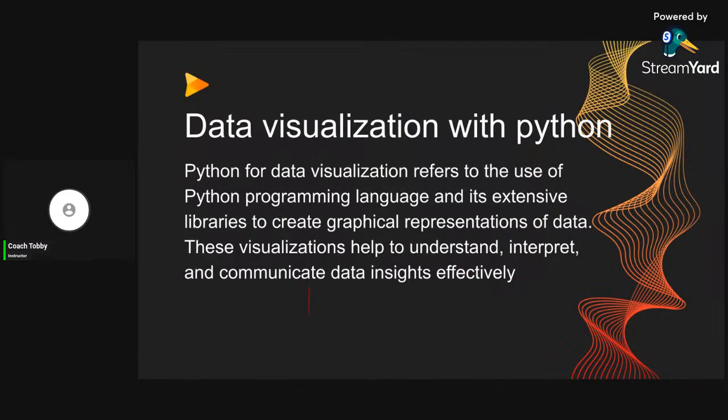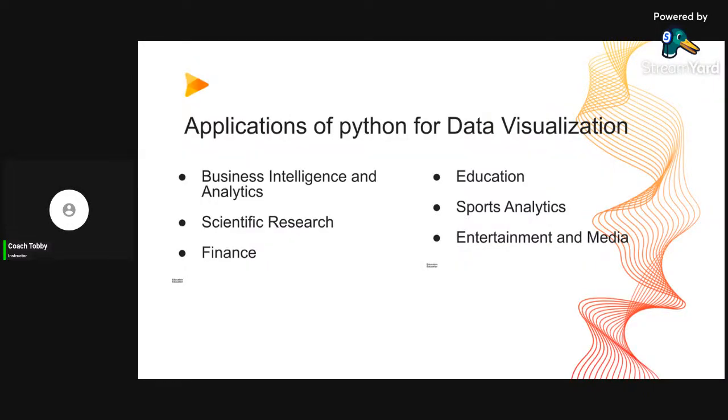And the next thing is this. What is Python for data visualization? It refers to the use of the Python programming language and its libraries to create graphical representations of data. So if you're able to make use of Python to create graphical representations of the data you have, you're already doing Python for data visualization. That's what it is all about. It's not such a big deal.